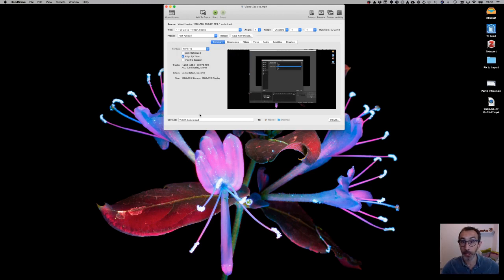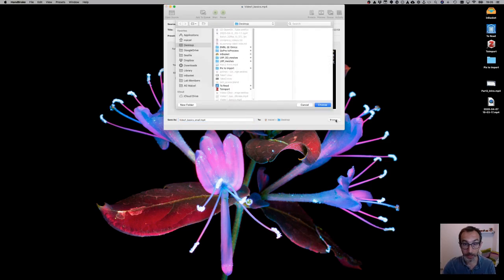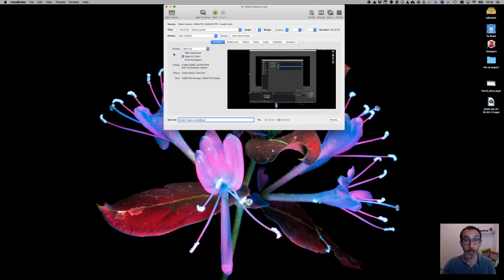And the only other thing you need to do is to name the file that will be produced, so the output, the smaller version. So typically call it the same name and add small. Here you can decide where you want to save that file. So for me it's on the desktop. That's it. And then you can press start.